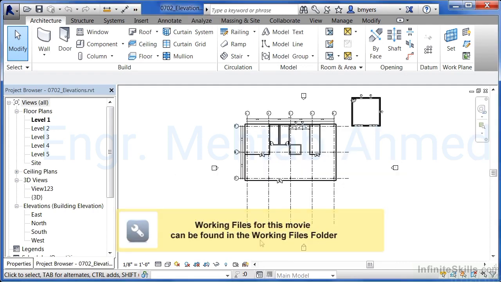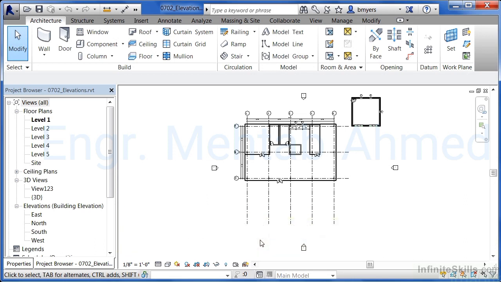Elevation tags are used to document the way that the front of your building or the sides and back of your building will look. We can find elevation tags here in our drawing, and they're these rectangles with the triangular shapes that are pointing toward the building. Each of these elevation tags has a corresponding view underneath the project browser, and we can find those underneath Elevations, Building Elevation, and we can see that they have the names East, North, South, and West.